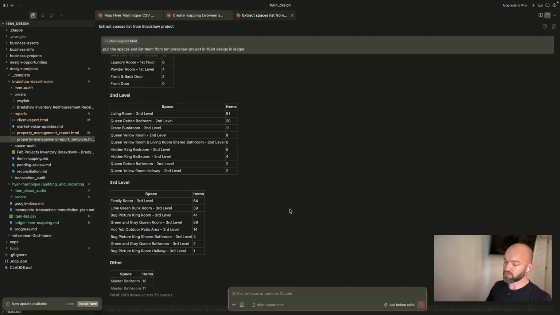Okay, perfect. As you can see, Claude has created the extra spaces, the additional spaces that we needed in order to attach all of our items to a space. And we've taken care of that piece too, so that we have all the data we need in order to generate our reports. So Claude, I need you to generate 2 reports now.